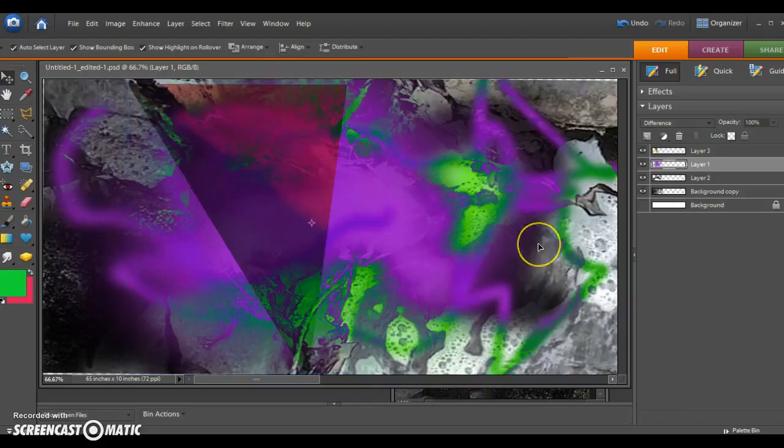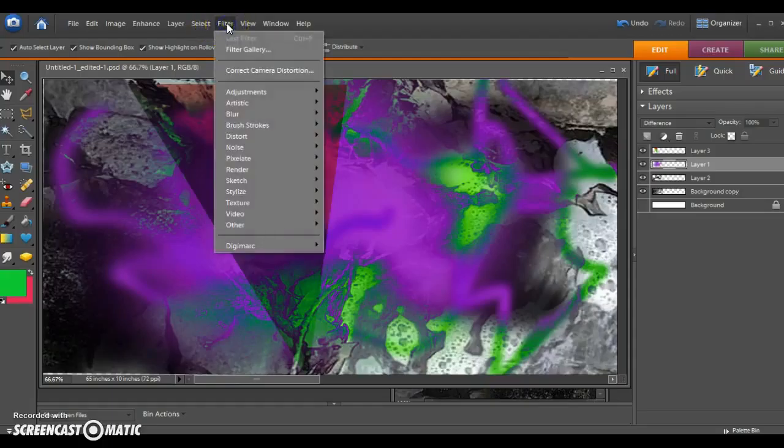That being said, there's a ton of filters that you can do in the blending palette here in the layers palette. And then up at the top, if you go to filters, you have a whole array of artistic filters, which we will go over at a later time.